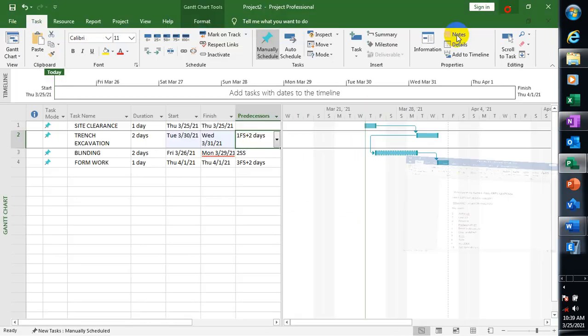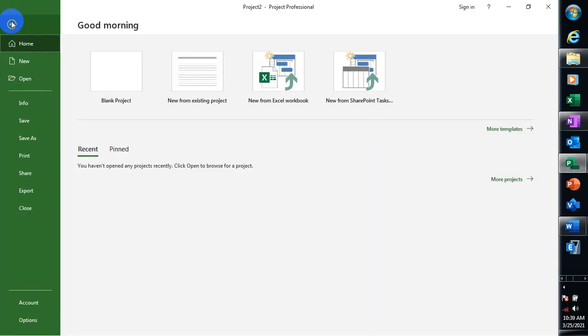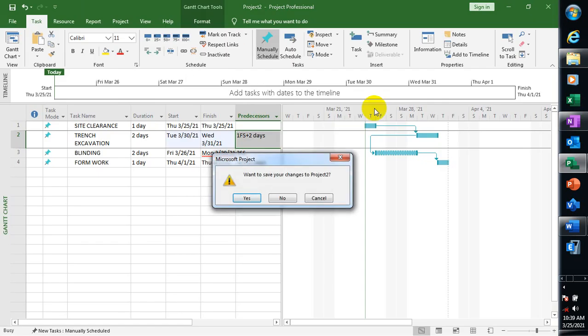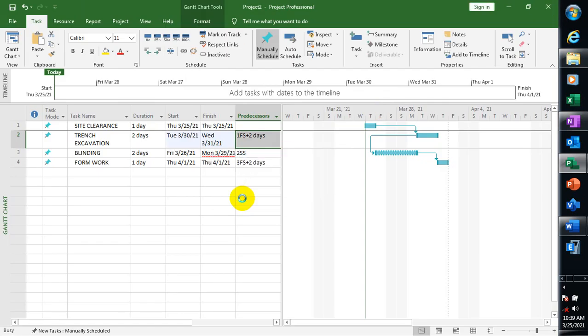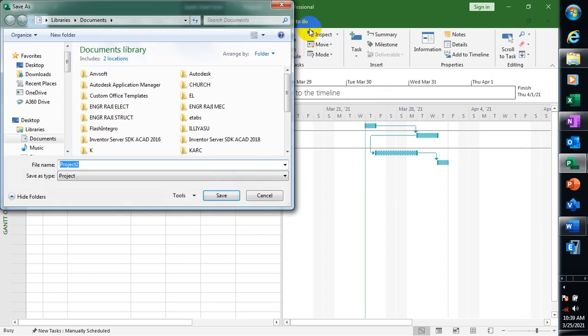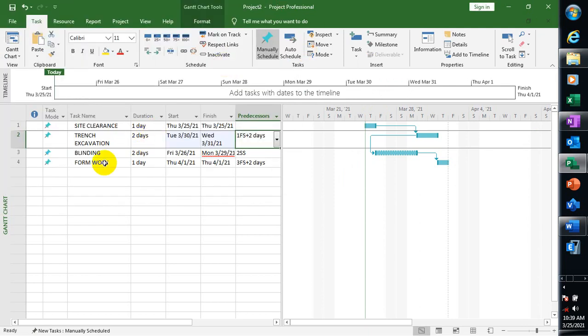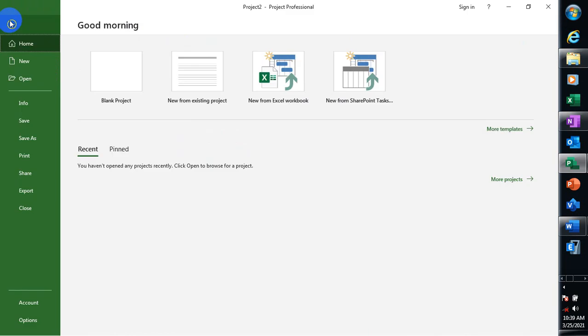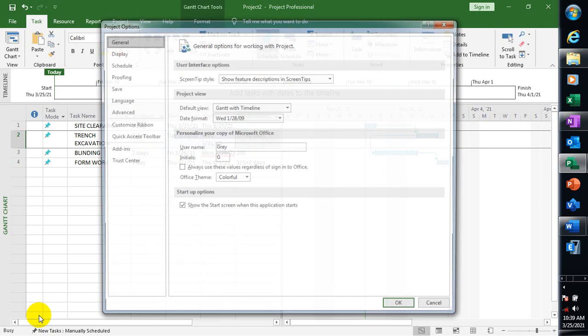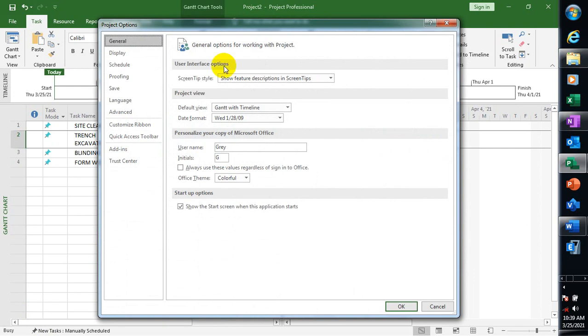Today I'm going to be showing you how to do some little settings, some general settings. So we are going to those general options right now. If I come to my file, I'll click on file here and go down to options. You can see options here. I click on options and then you can see here we have general.